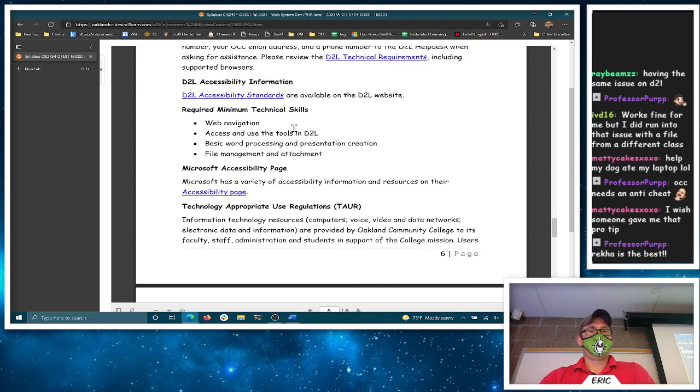For technical skills, file management is huge. Understanding how we can put files in the right place, find files, move them around, that sort of thing. Web navigation is great. Other than that, we can go from there.